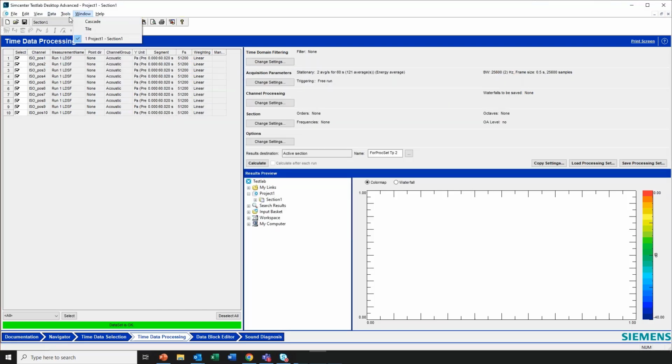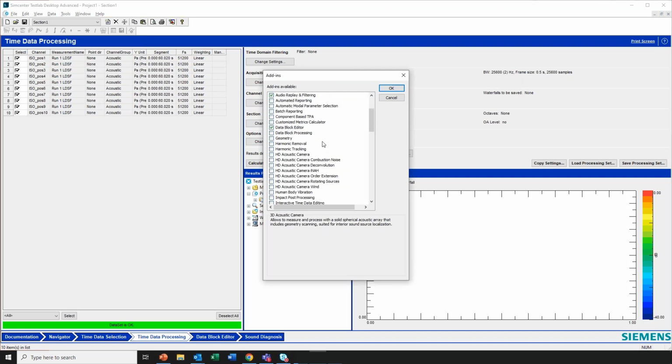Under tools, add-ins, we'll have the real-time octaves turned on. ANSI IEC octave filtering. Yeah, that's right. I always look for RTO, but it is under ANSI. So ANSI, this one here. The ANSI-IEC octave filtering turns on those real-time octave standards.